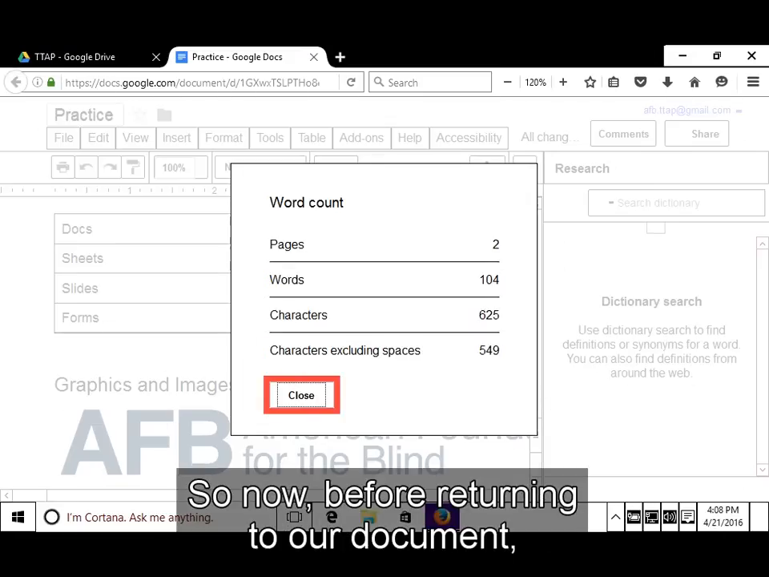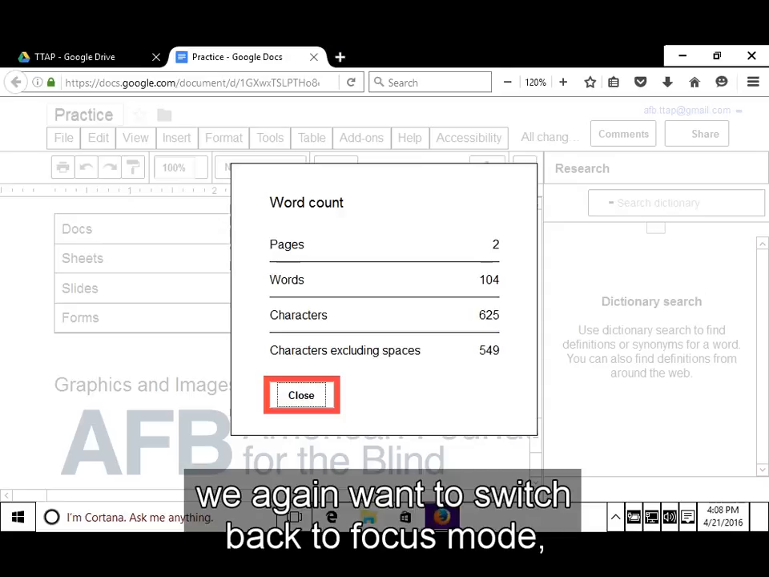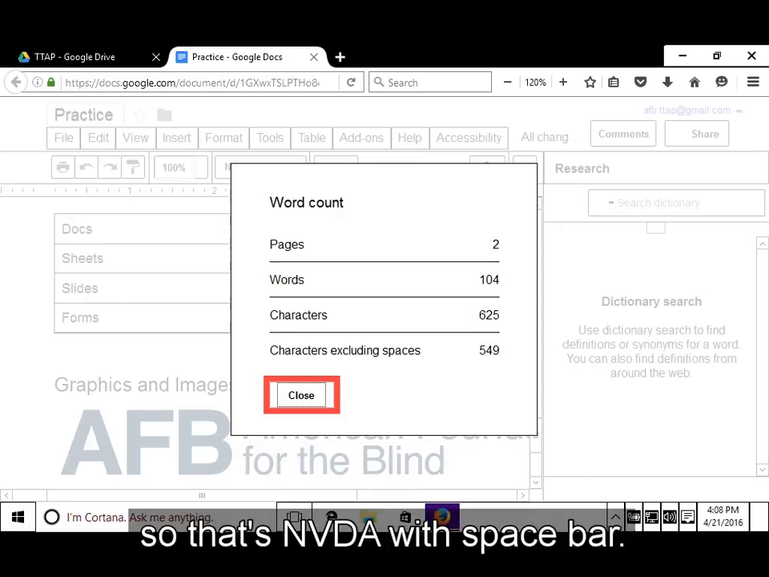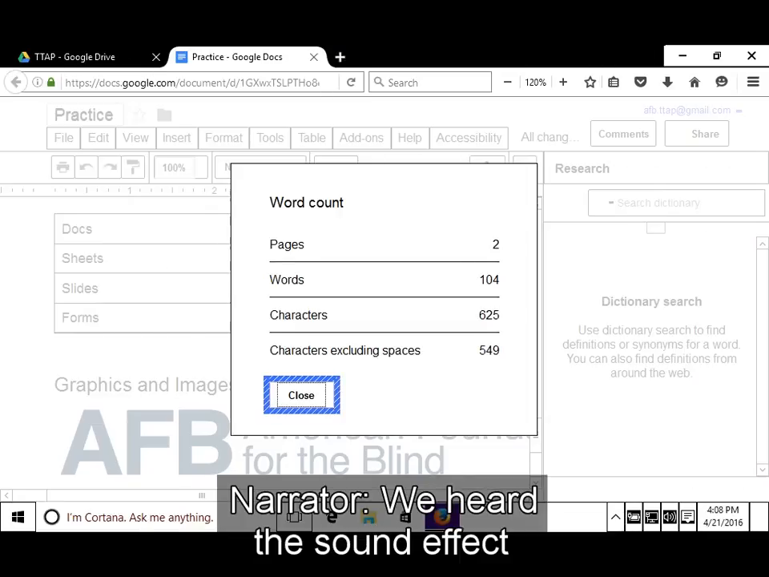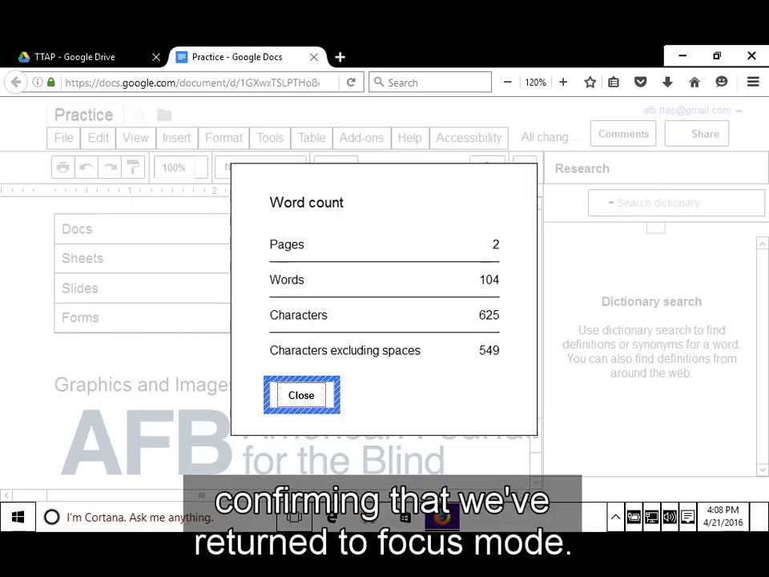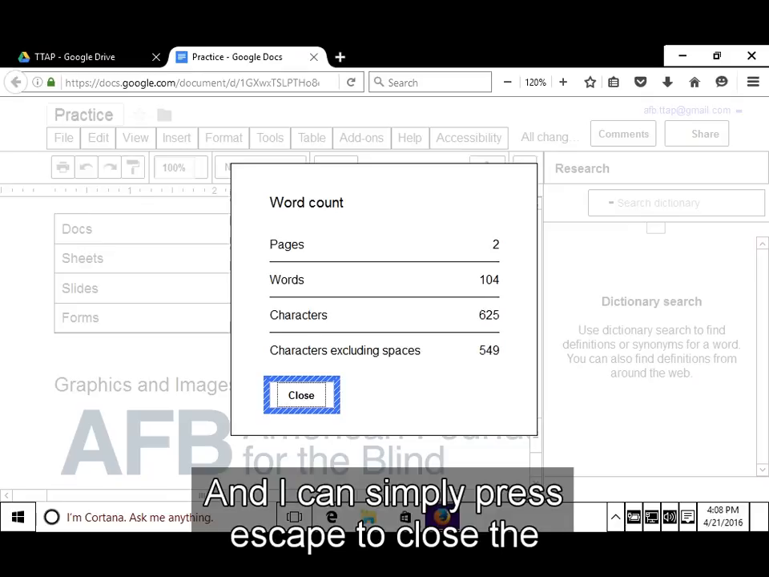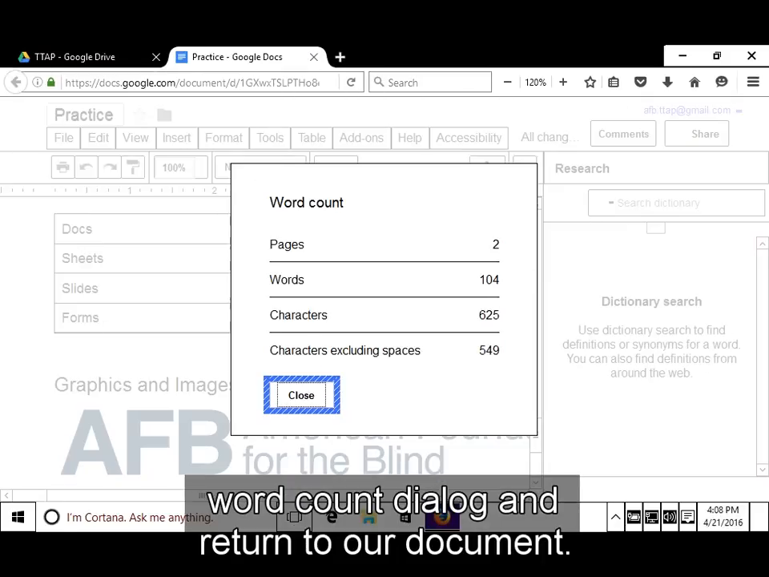So now, before returning to our document, we again want to switch back to focus mode. So that's NVDA with spacebar. We heard the sound effect confirming that we've returned to focus mode, and I can simply press Escape to close the word count dialog and return to our document.